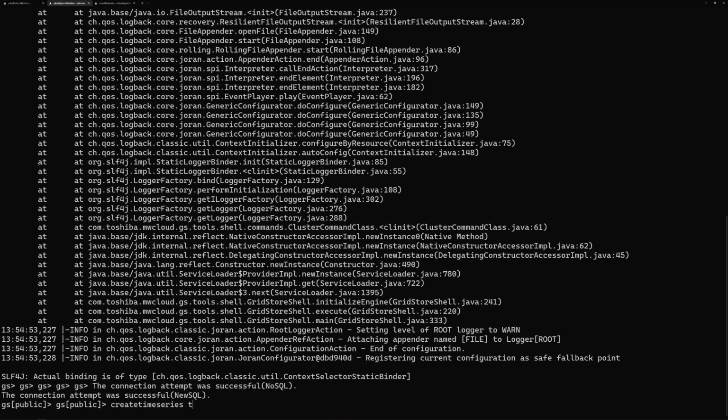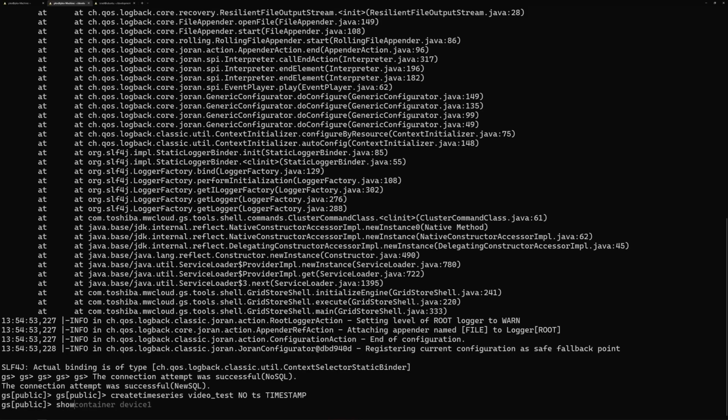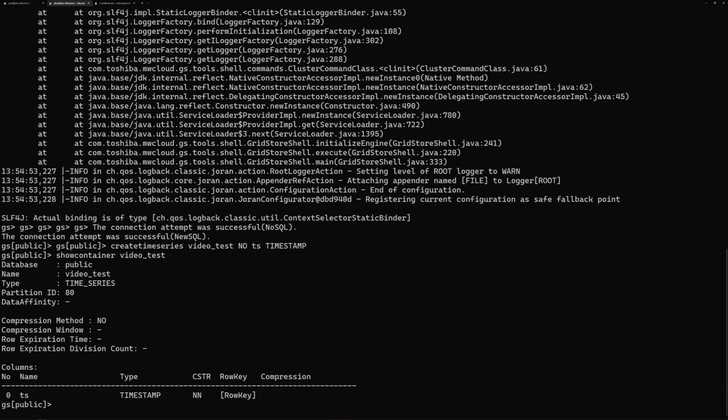Let's try video test. Compression type, and then let's try just something like this. Guess it doesn't have to be too complicated. Okay, yeah, everything works. Search container.